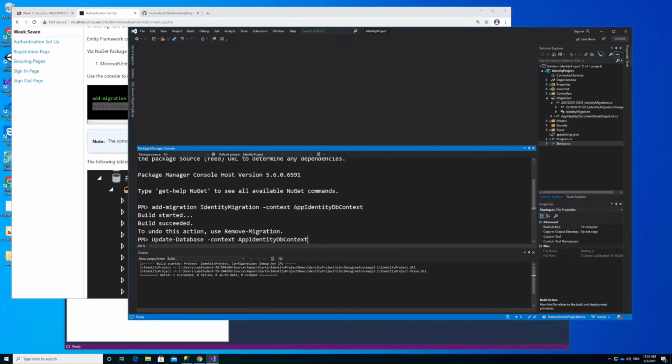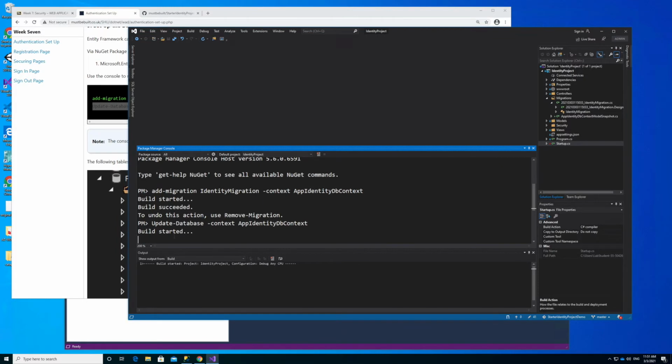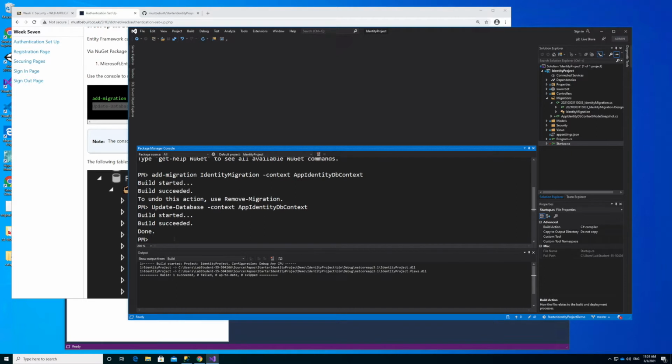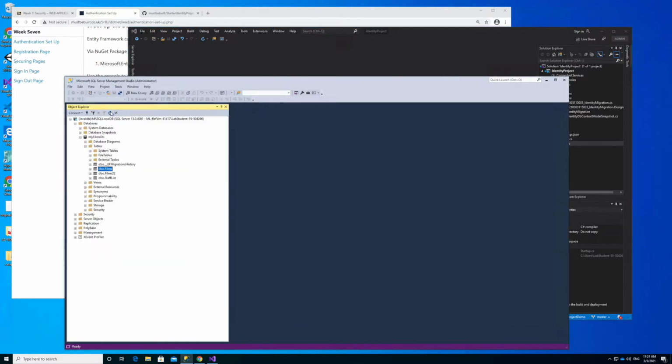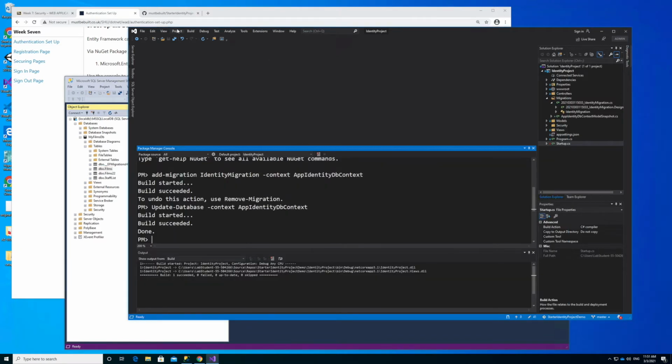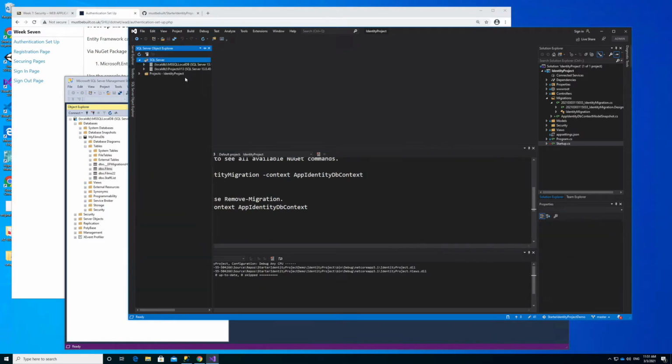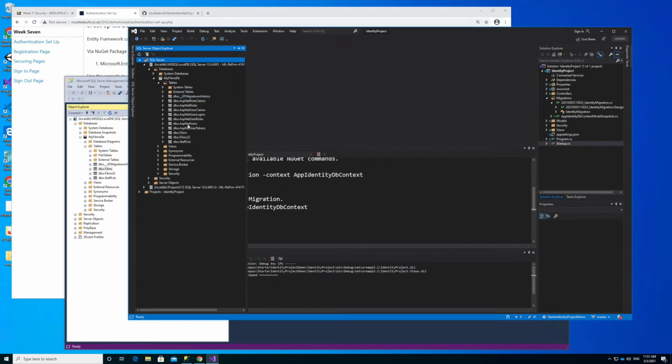So away that goes, build started, fingers crossed, build succeeded. And if I go over to here now, it always seems slow to refresh, so it's not showing me the tables there, but usually what I'm finding is if you go to View and you go to SQL Server Object Explorer, this seems to be quicker to update. I go to Databases, there's my Films database, there's my tables, and in a second it should populate. There you go, there's all the tables that it's going to use for the identity framework.